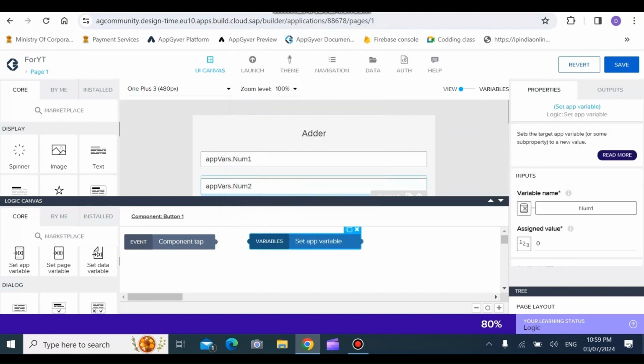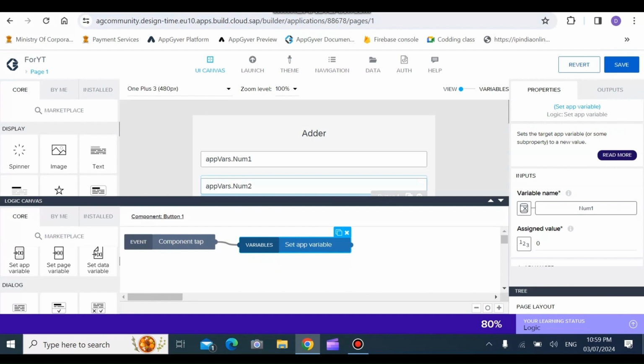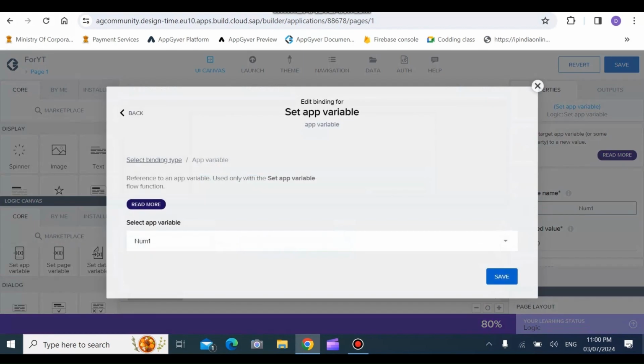To tell the app in what order things should be happening, we have to connect it through these. So just double click it, drag it, and connect it to the dot. You can't connect it to the end; you have to connect it to the start. Now I've connected it and this line has appeared. Next I need to tell the variable name, which variable we want to set. We want to set the sum.